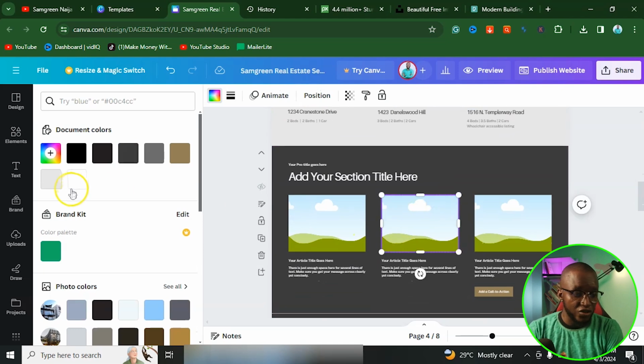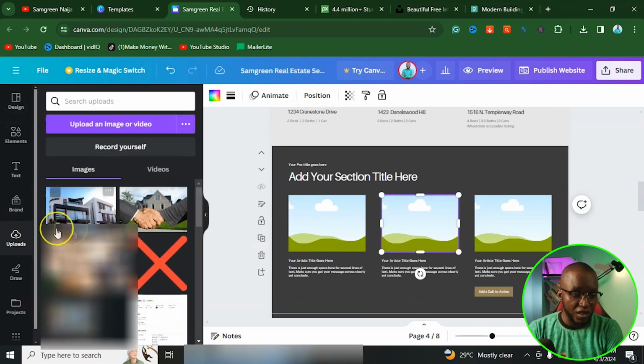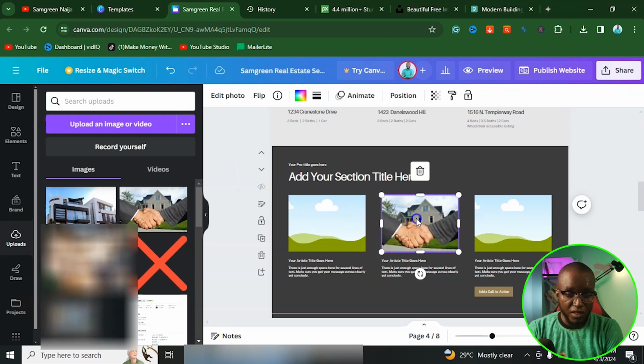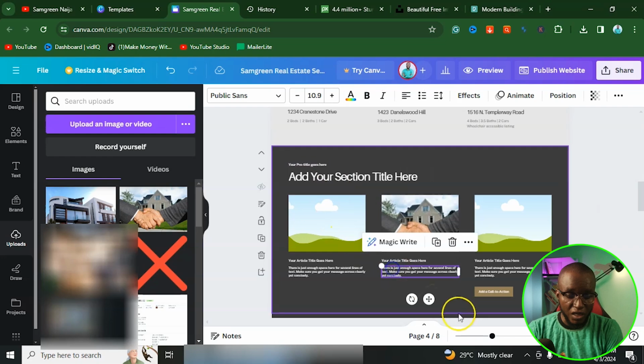Here you can drag and drop your image. So let me just drag and drop an image. Let me drop this here. So you can see right here I've dropped an image. So I can change the title, come here and change the text.